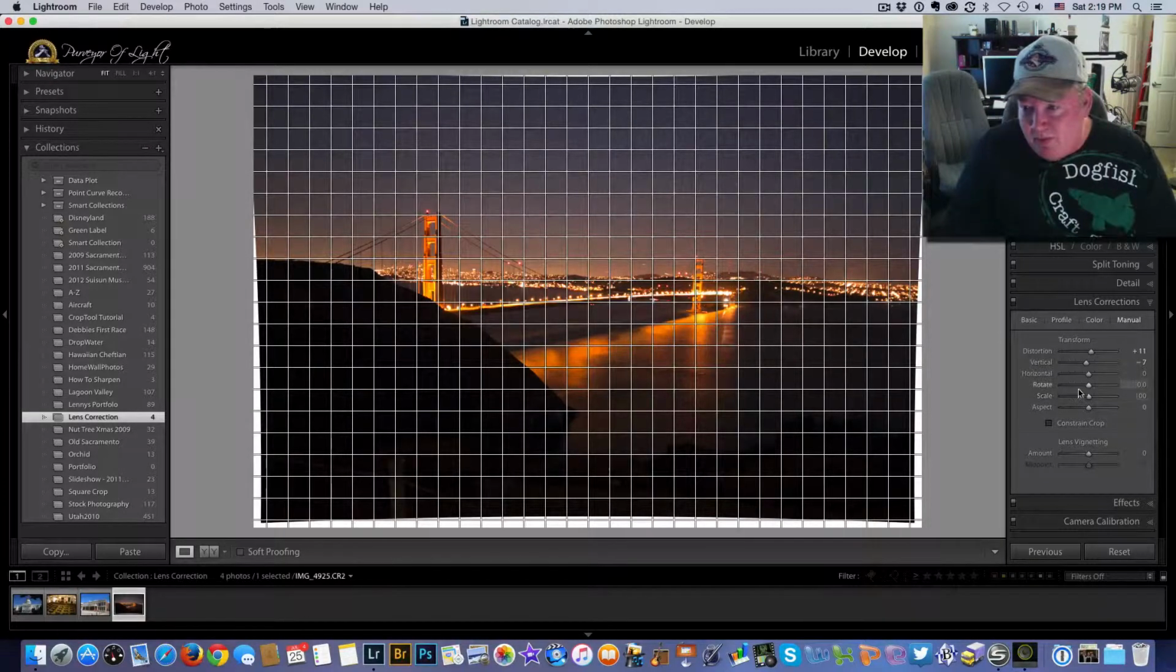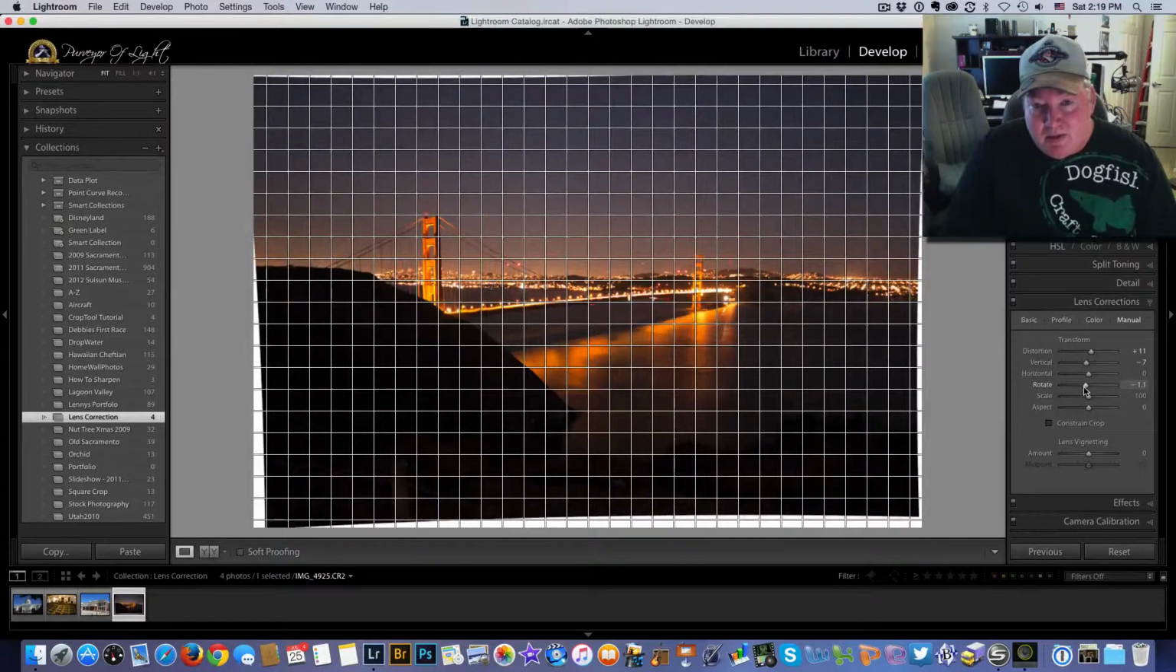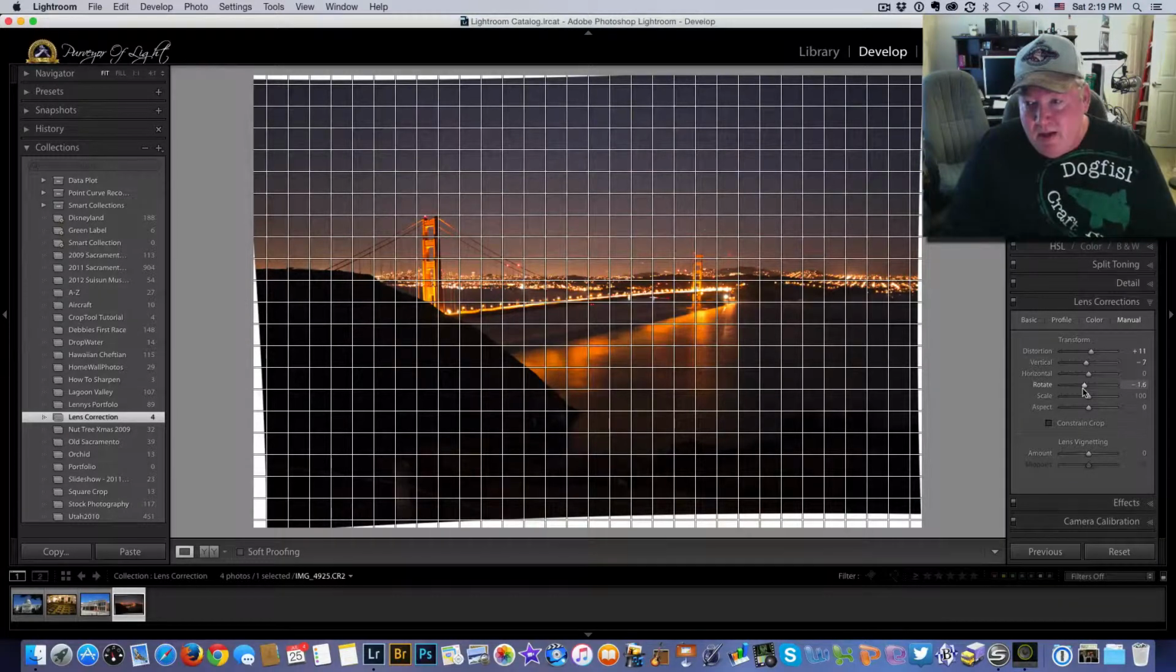Then with a little bit of radius, okay, I'm going to bring the radius just a little bit to straighten the horizon. Okay, that's what I'm looking at there. I'm looking at the coastline across just to straighten it. And I'm going to say about there.